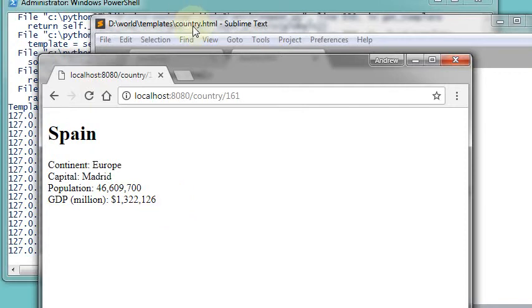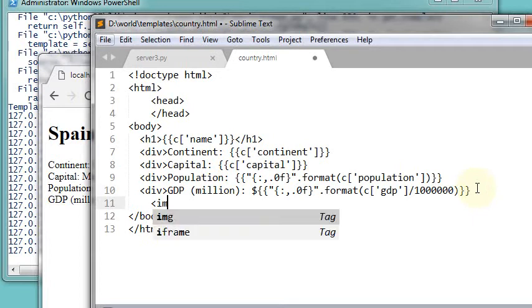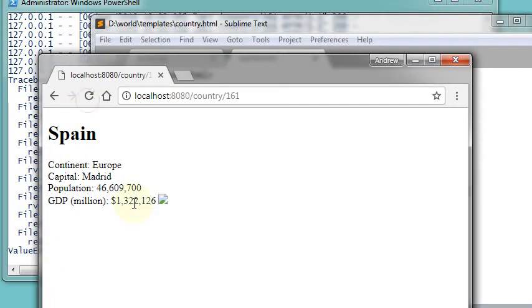Great. I can do more stuff as well. I can, for example, put in an image. So I can say img source equals, now the data file that I had included that as c[flag], C square brackets flag. So that is the URL of the flag. Flag of Spain is big and complicated, I think.